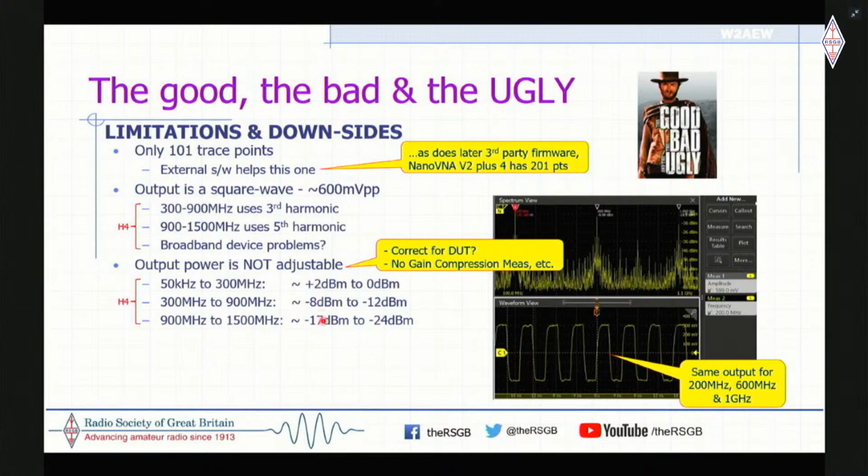And because I can't adjust power, it means I can't make some of the other traditional VNA measurements like gain compression and things like that. Also, the input level to the NanoVNA into channel 1 is not adjustable. So if I have an amplifier that's got 25 dB of gain, I might have to put an attenuator on the output of that amplifier before I put it into the NanoVNA, and just account for that, because you may overload the input if you get too large of a signal into channel 1.